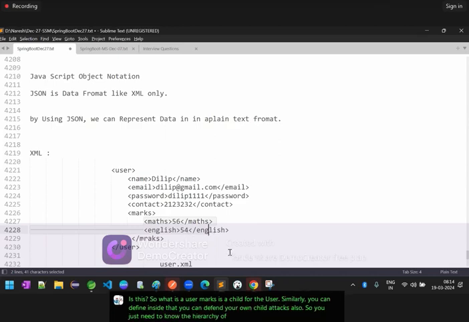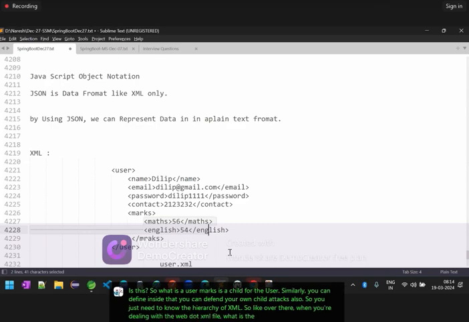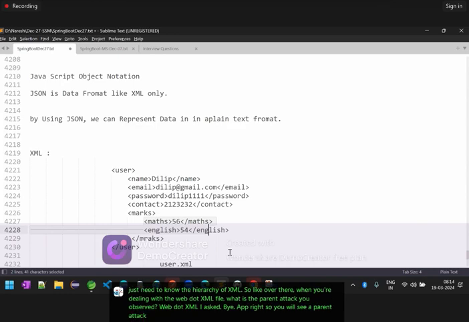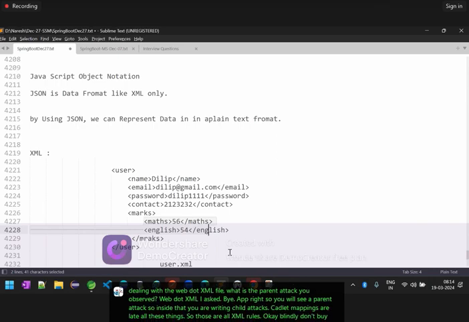However, when you are dealing with the web.xml file, what is the parent tag you observed? Web.xml, I asked. Web hyphen app, right? So you will see a parent tag. Inside that you are writing child tags: servlet mapping, servlet, all these things. So those are all XML rules. Okay, don't blindly memorize and put it. Understand how you are writing the XML.